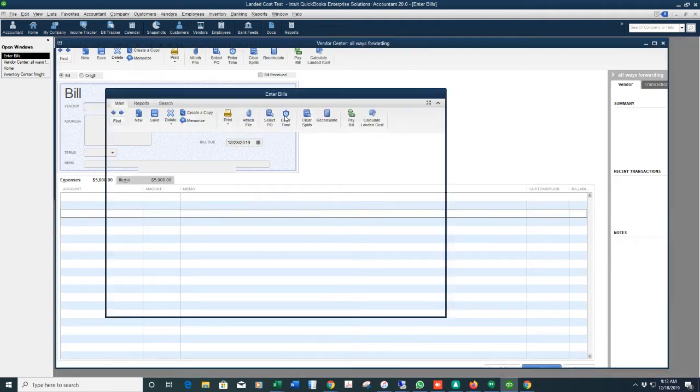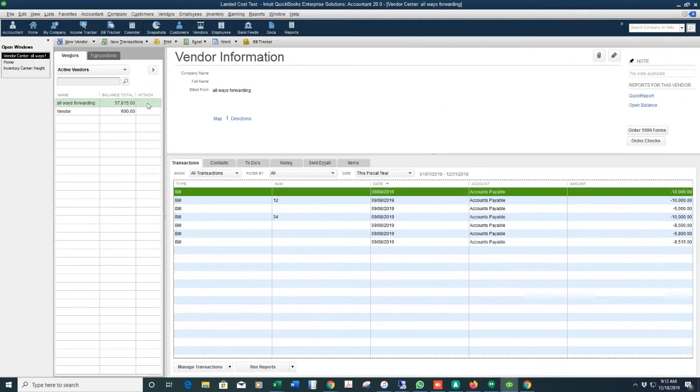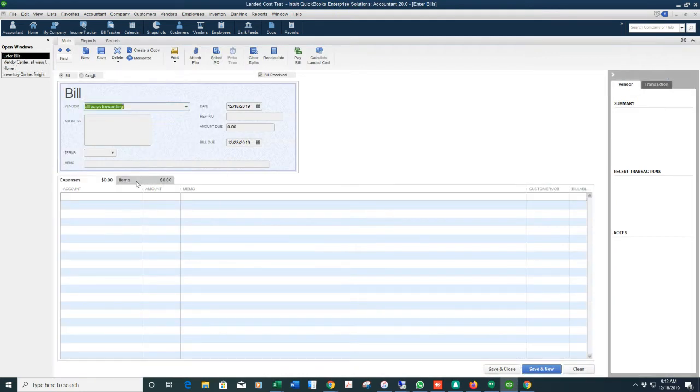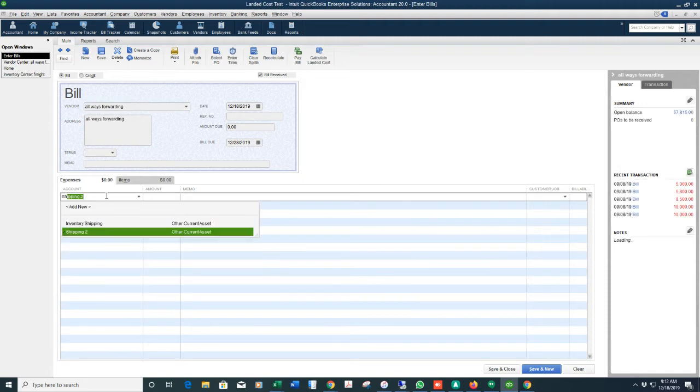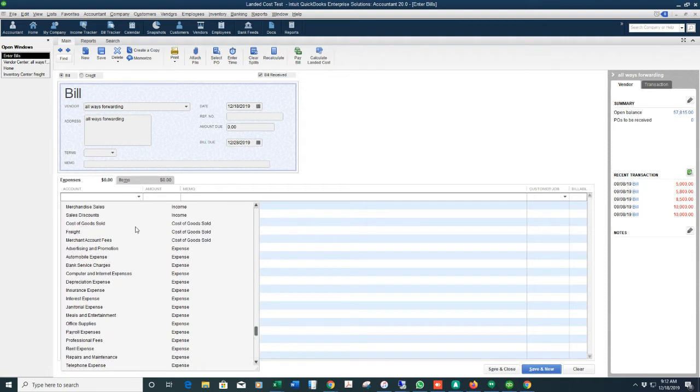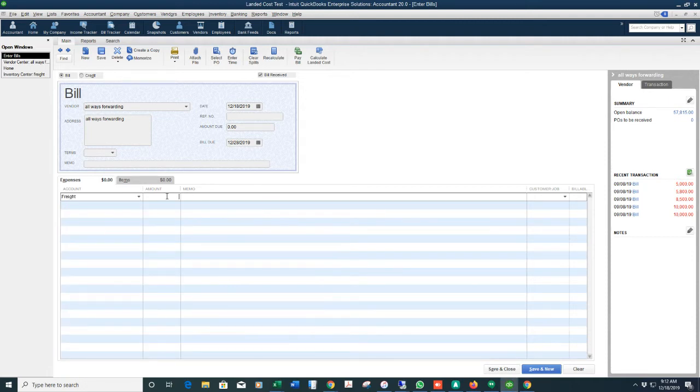Let me enter a new bill. So one option is when I enter a new bill, I could type in over here shipping. That would be an expense. Let's say I use freight. So let's say I paid $2,500 for shipping. So I put in a bill of $2,500.